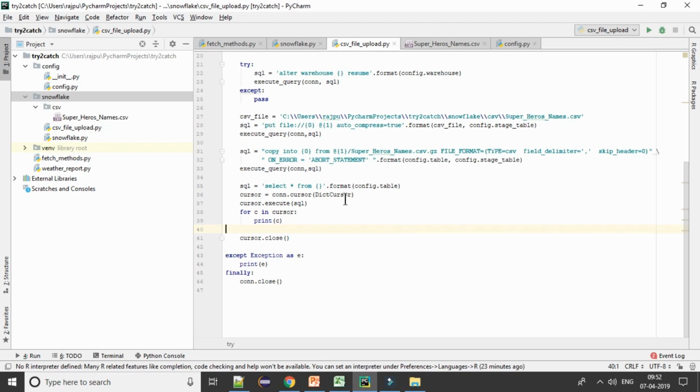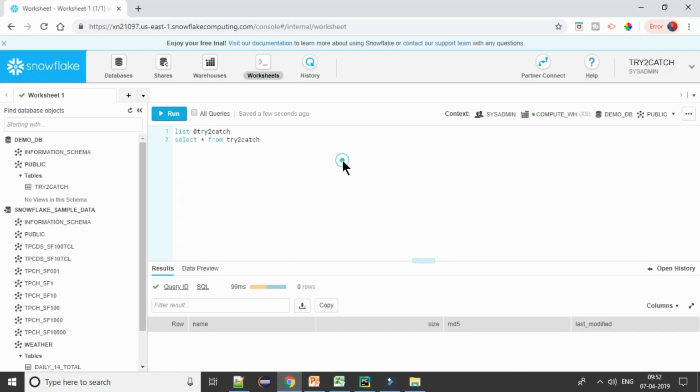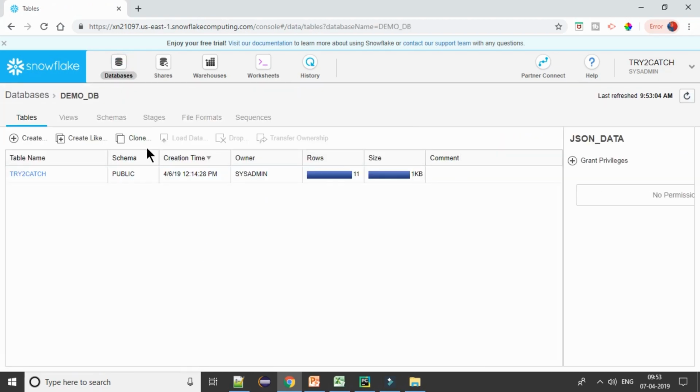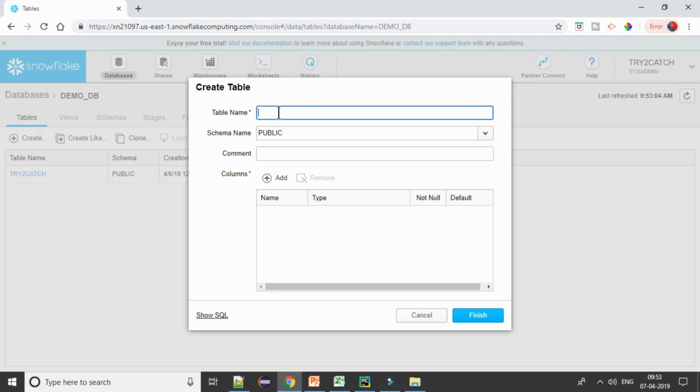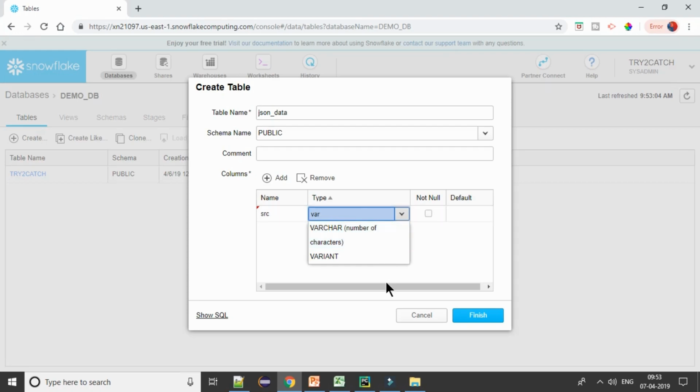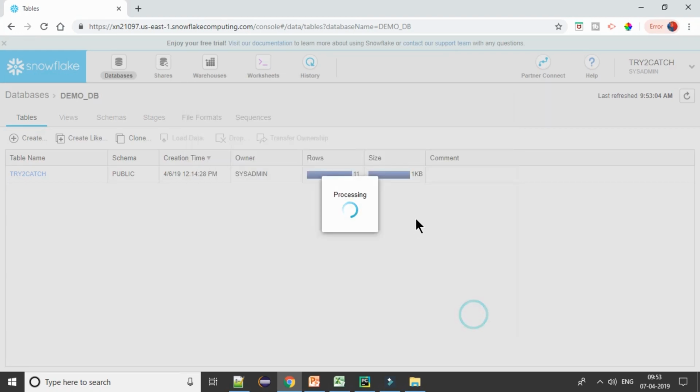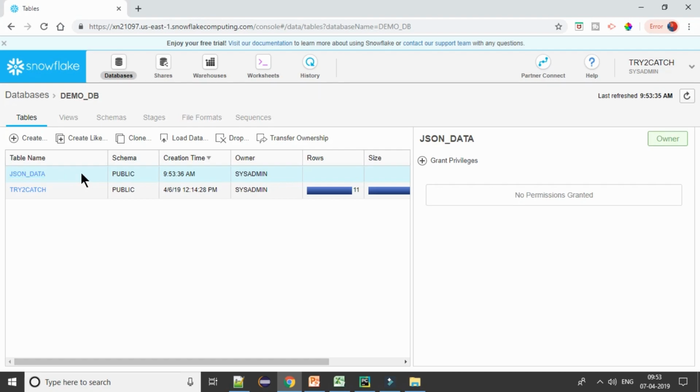into your table. So this is my Snowflake account. And here, I'm going to create the table, going to database, and I'm going to name the table JSON data. And going to add one column, and the column name will be source. And then the data type is variant. So hit finish, table is created.